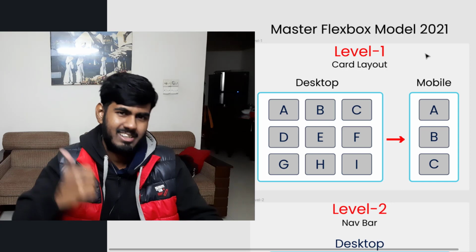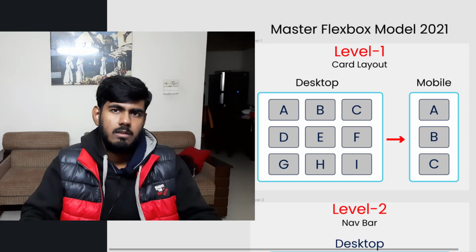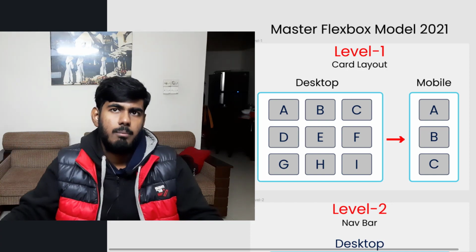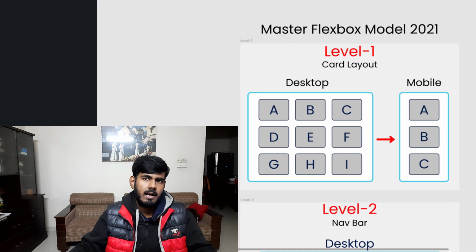Today we're practicing Flexbox by building 5 responsive layouts. So let's go and check out the designs then. The link of this Figma file will be given in the description down below so that you can go and check it out. So on level 1, we're building this layout. It's called the card layout.